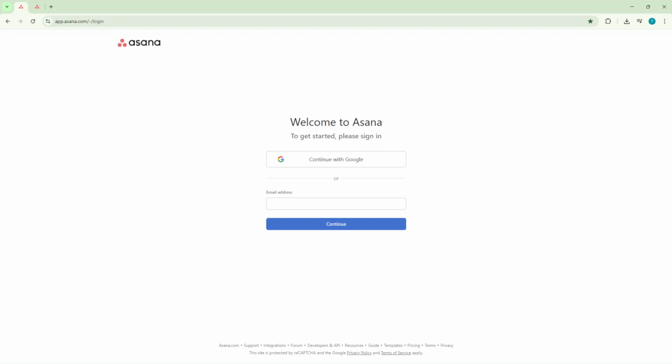In today's video, I'm going to teach you how to create a new workspace and add members in Asana on PC. By the end, you'll know exactly where to click and what to look for, so you can get set up quickly and confidently. First, open your web browser on your PC.